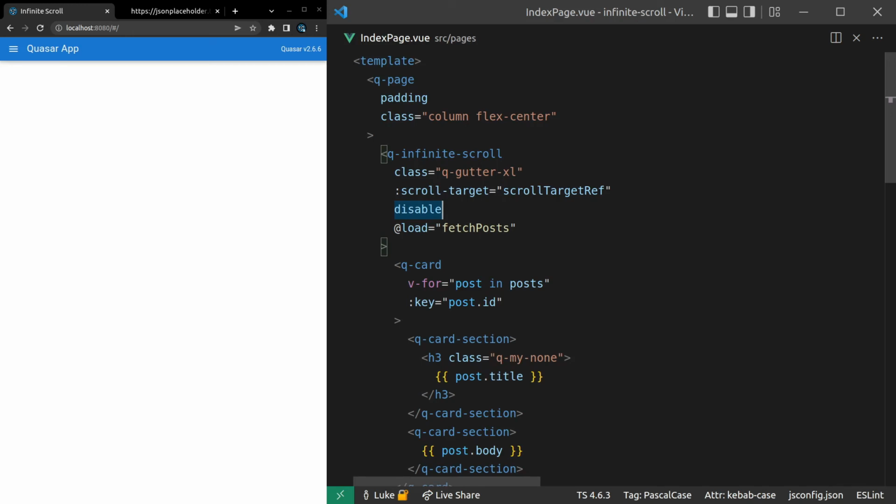So there you go. That's the infinite scroll component. Really cool, really easy to get up and running with, and super handy.